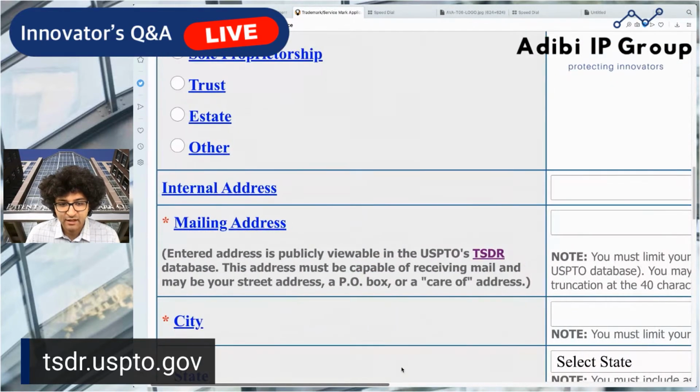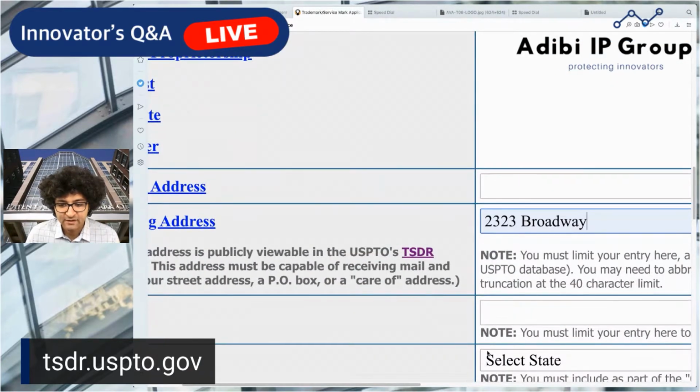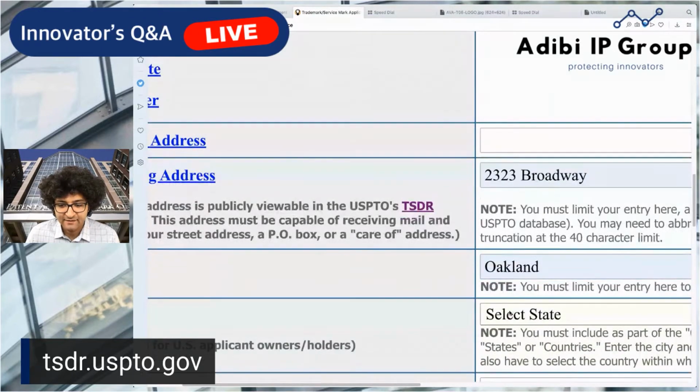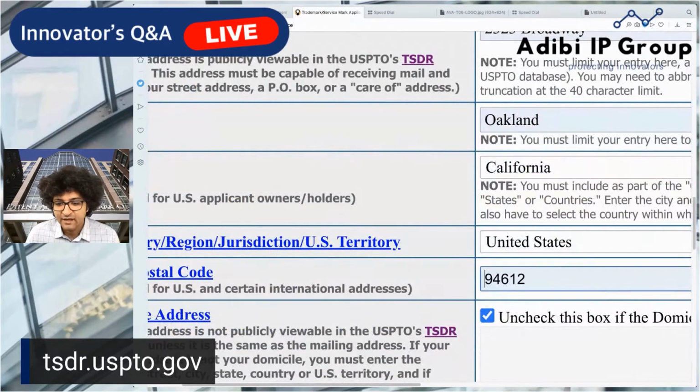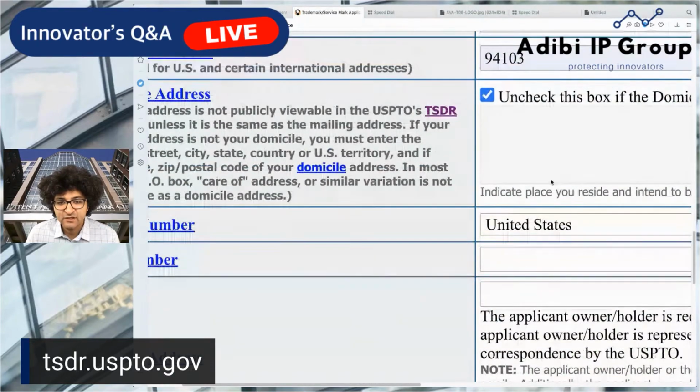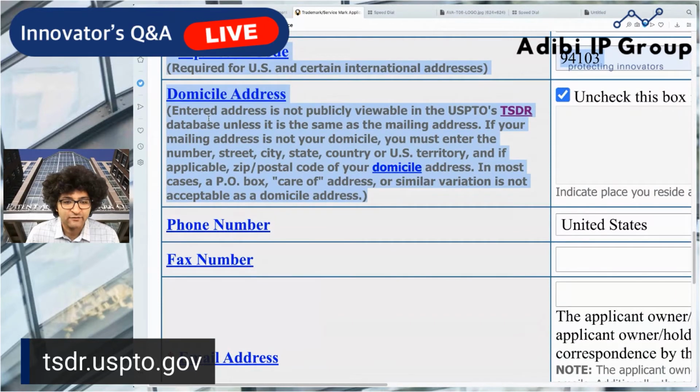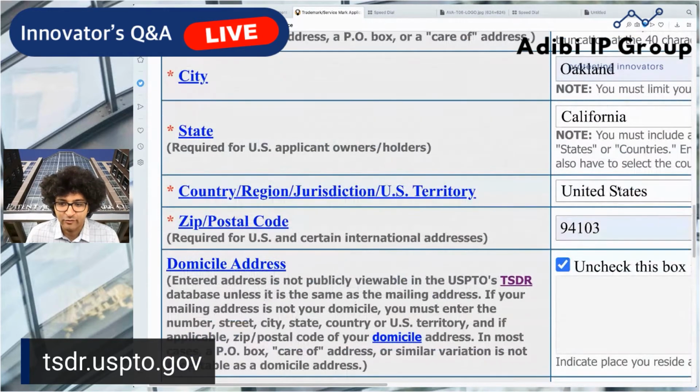Now, this next block here is my mailing address. Broadway, this is a co-working space, city, and then the state, and then postal code. Now, this next box down here, if you guys are public figures or have a huge following or presence, you may not want your followers to know your exact domicile address. So here's the issue. PO boxes are generally not accepted, and so you need to have a physical address. So what the Trademark Office lets you do is uncheck this box here and input your domicile address, and it'll keep that confidential. And so then you can put your PO box up here.